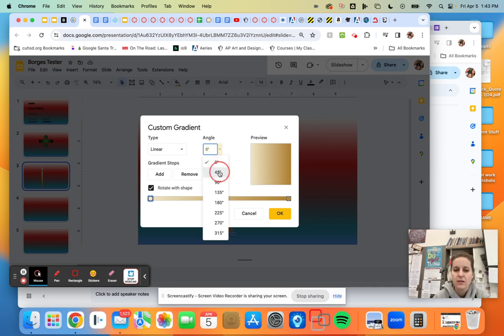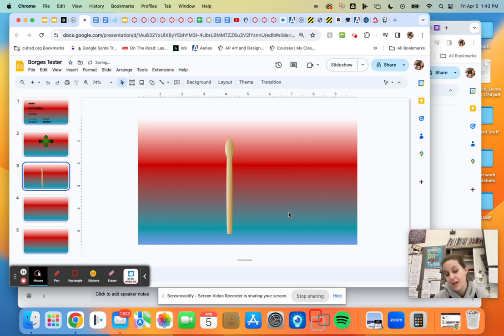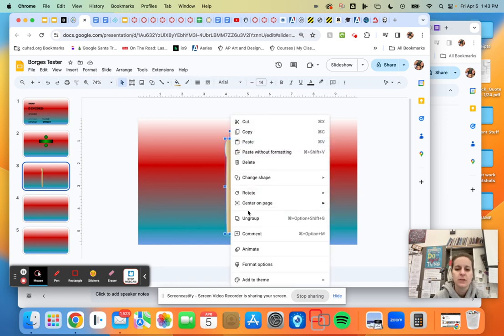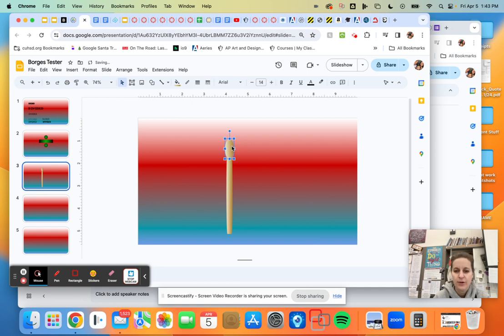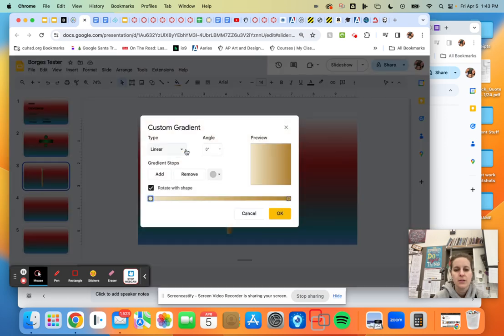And you can try these all out. It changes every time. Okay, but the 0 degree was what worked for me. I kind of like it just like that. Okay. And actually, you know what? Let's ungroup this because I think I want a different gradient for the tip of the drumstick. And so let's do another custom one and let's just change the angle of this.